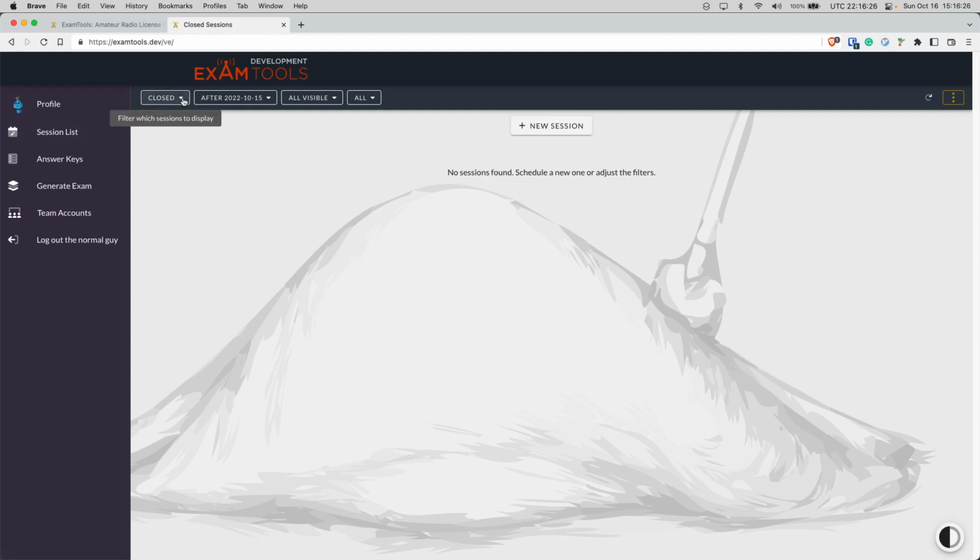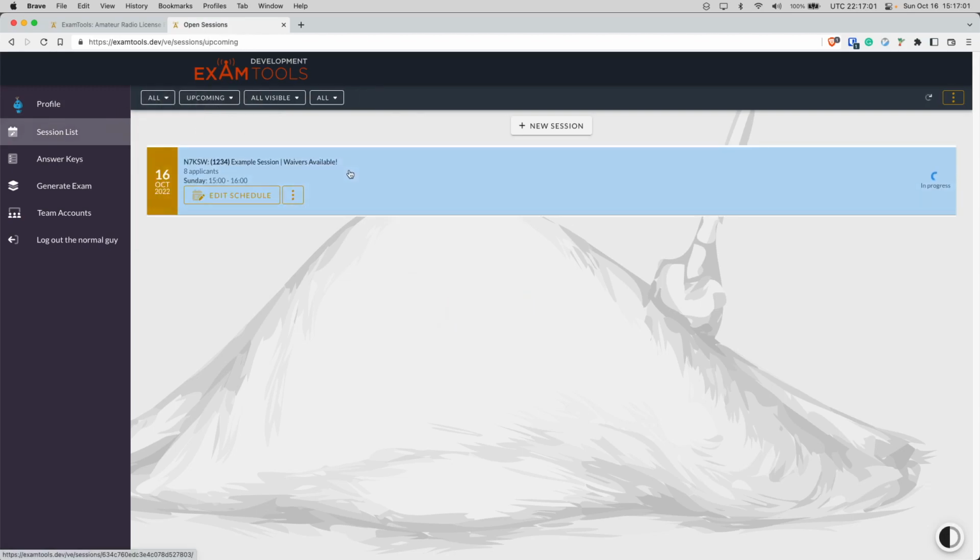If you still don't see it, you can refresh the page, and if that doesn't work, I would recommend looking up here to these filters and making sure that you can see all sessions or all the open sessions or what have you. It's not registering for some reason. Let me refresh. When in doubt, refresh, and also make sure that the date is set to upcoming. There we go.